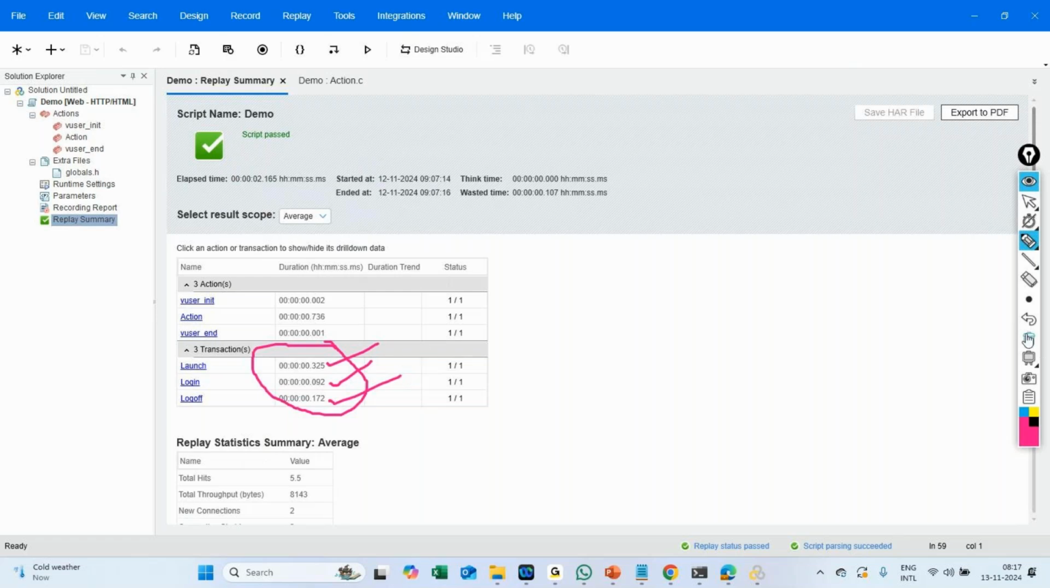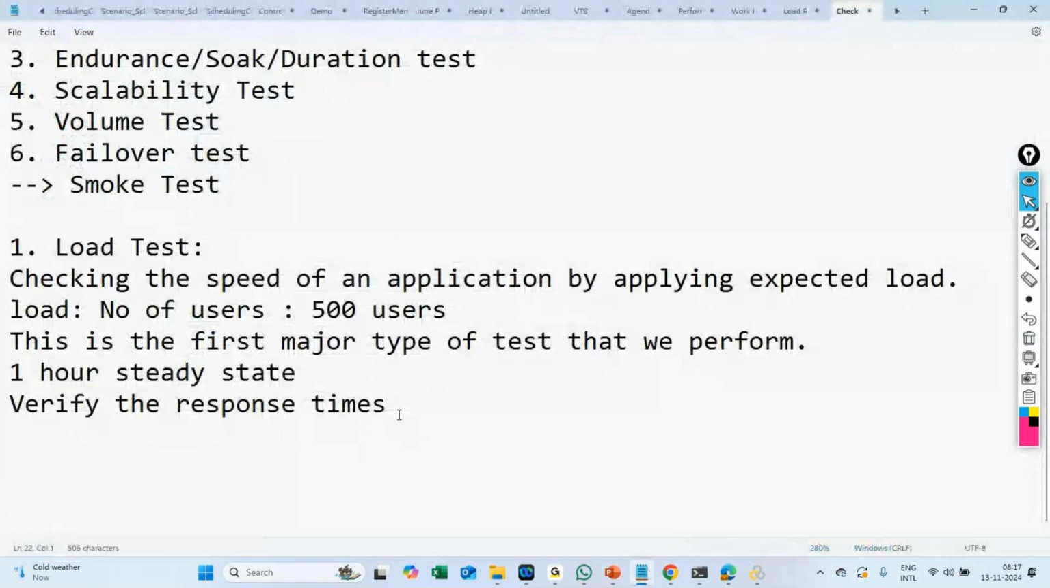Now you might ask me a question: sir, when I'm running a load test, I need to identify some performance issues, right? That's why we do performance testing, to identify performance issues. So when you verify the response times, on what basis are we identifying the performance issue?